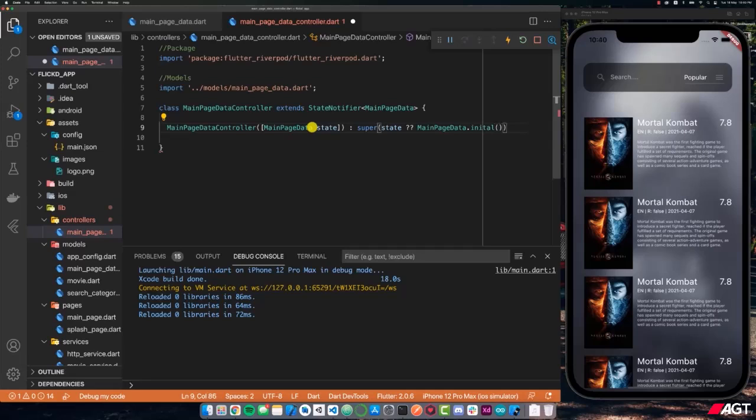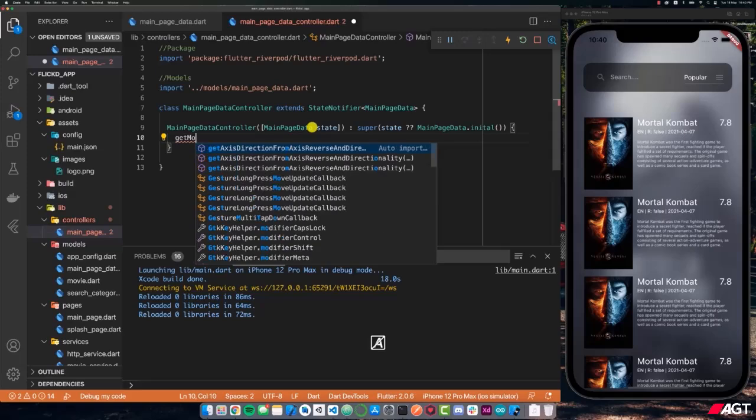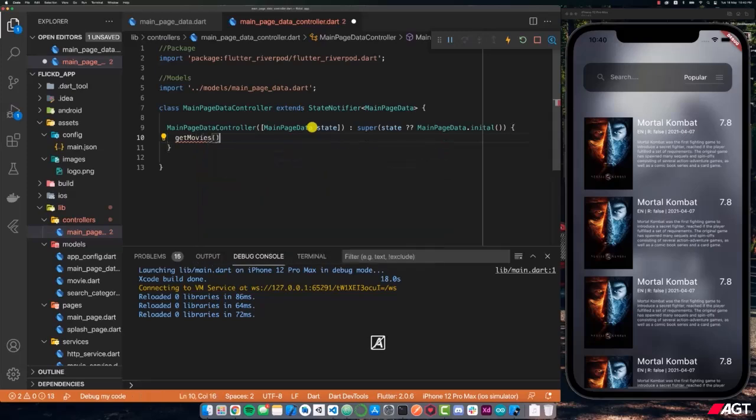And once that is done, inside of my constructor, I'm going to call the getMovies function. So I'm going to call an operation which will tell it, go get movies now. Okay, so now that is done.